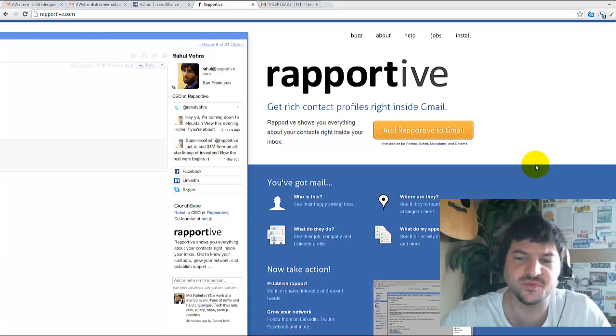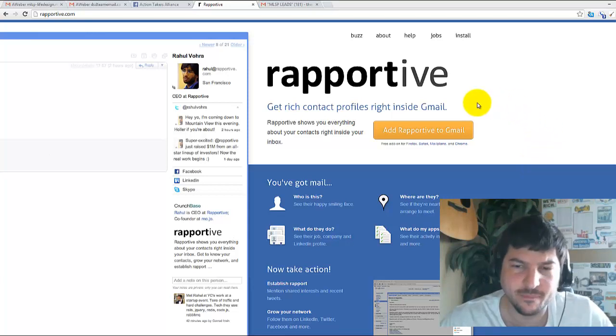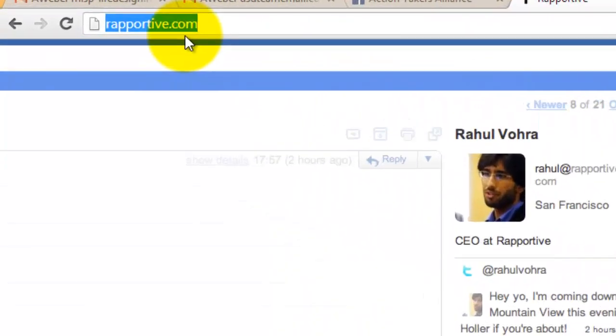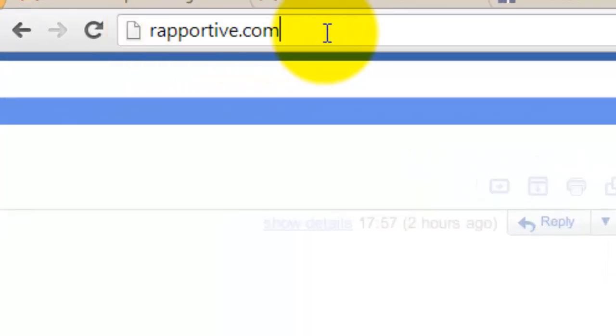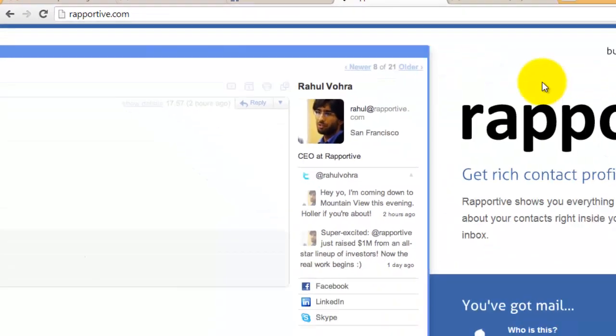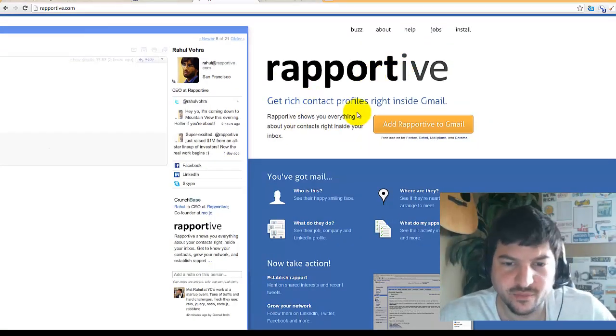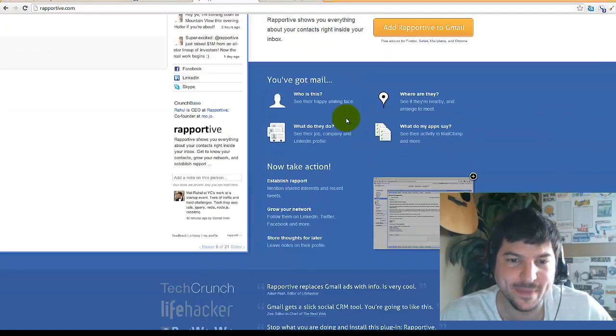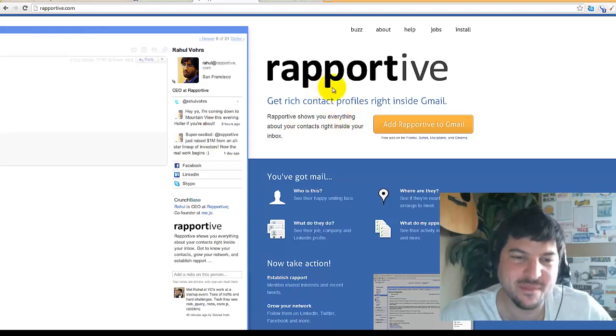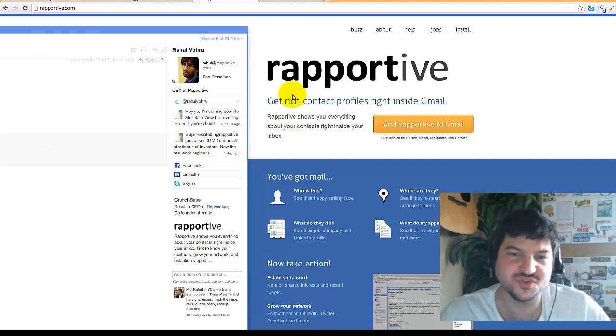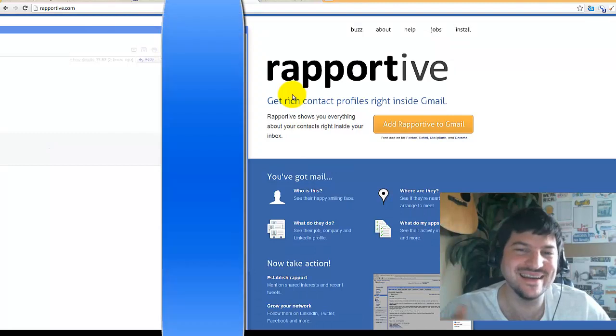So what we're going to do right now is I'm going to show you up here at the top. You should know what the address bar is right by now. You're going to type in Rapportive.com, and when you do that, you hit enter. Okay, and it brings up Rapportive: get rich context profiles right inside Gmail. Basically, this app is going to take just an email and find all the different social sites that these people are connected to. So then you can dig deeper and find out what these people are about.